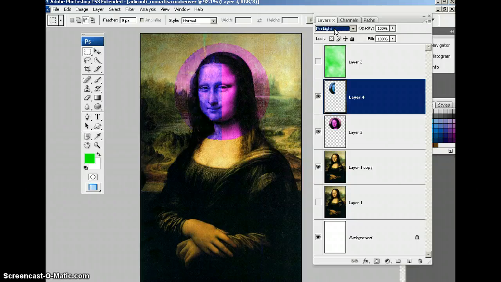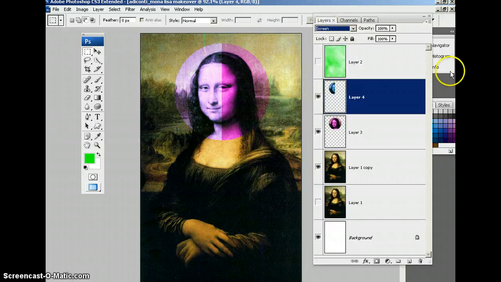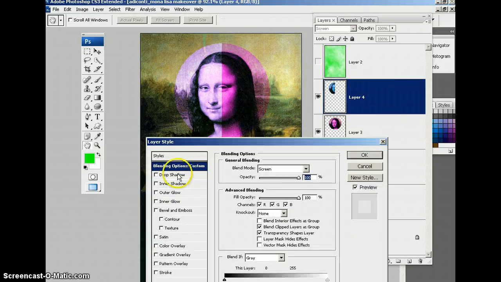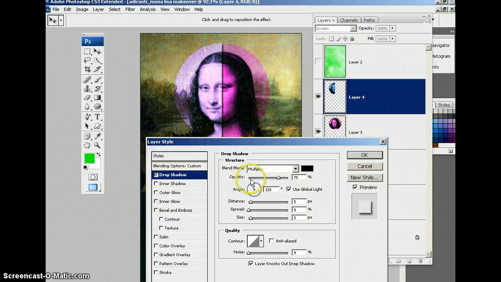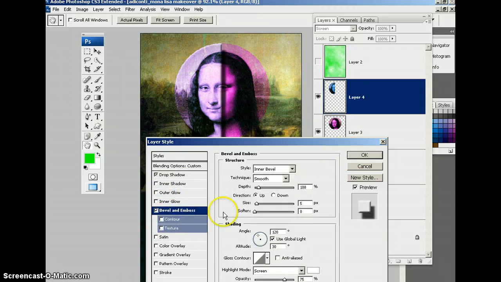Oh, the silence is killing me. Okay, so, yeah, what the heck. Screen looks good. I might even put a drop shadow on that. The possibilities are endless, people. How about an inner shadow? No, how about bevel and emboss? And say okay.